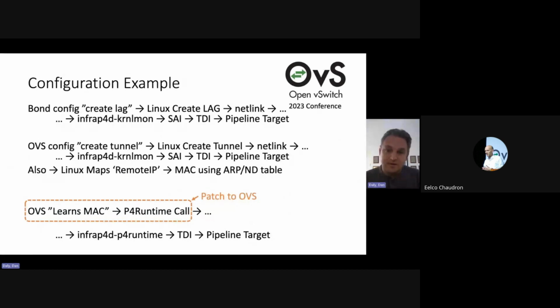And that target could be software, could be hardware, anything that is compatible with that API, with that set of tables. Similarly, when OVS goes and creates a tunnel, that will get passed through to Linux, who will then create the tunnel, VXLAN, Geneve, whatever. And the kernel monitor, again, will listen to the netlink socket, see that that tunnel was created, call the same SAI function, and then that gets converted to TDI, and then that also gets put into the target.